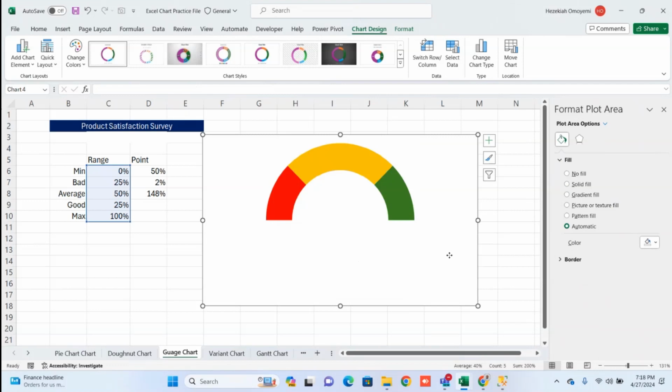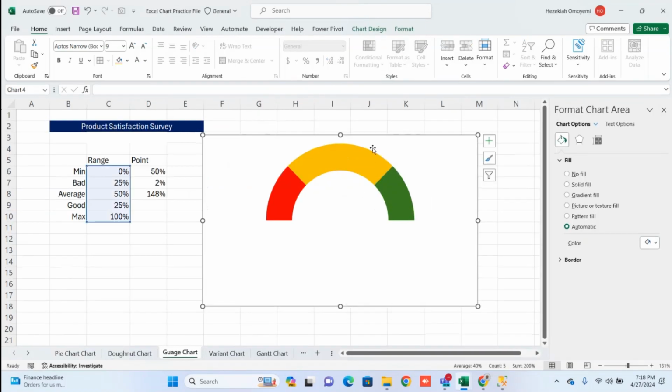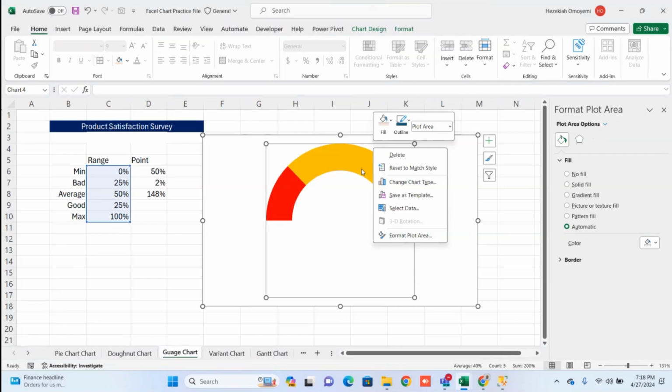Now, so what do we do now? We are not yet done, as you can see. So we need to add another series here. So we come back, you right click, and you will say we want to change the series. So you will say Change Chart Type.